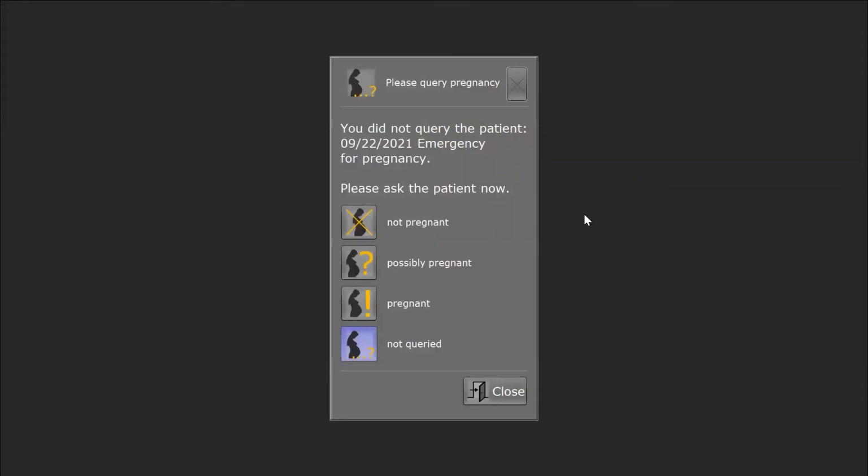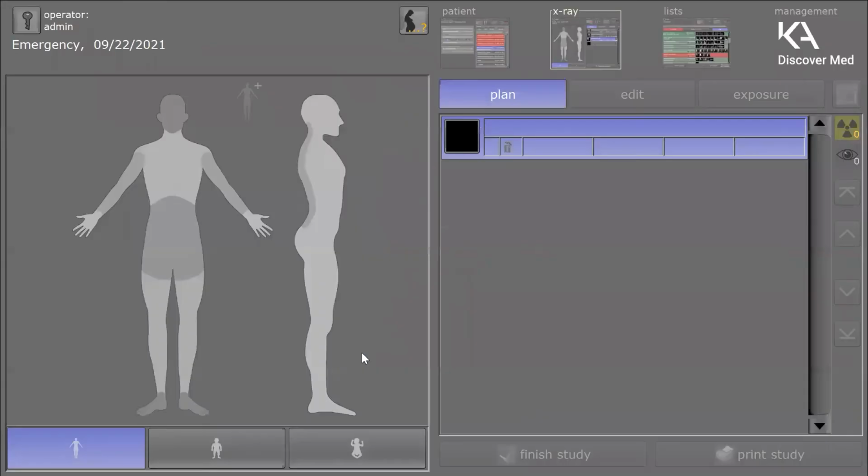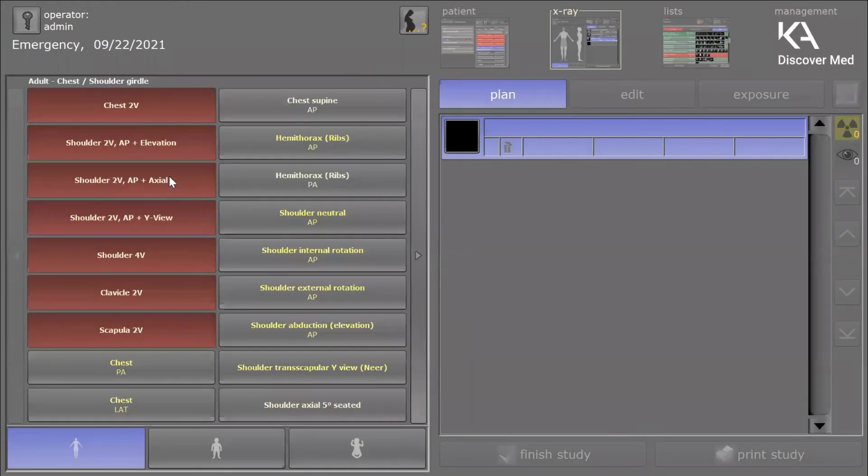There's a handy little tool here that you can activate or deactivate depending on if you want the reminder or not. It'll prompt you to ask whether the patient's pregnant or not. In this case, it doesn't matter. And again, we're in the phase here where we're building our exam. So again, we'll go into the adult here.